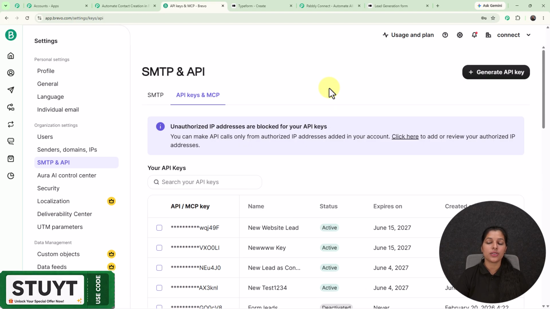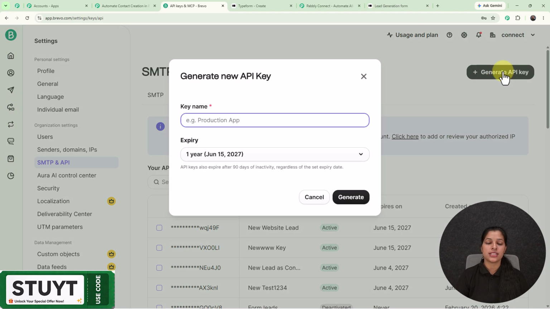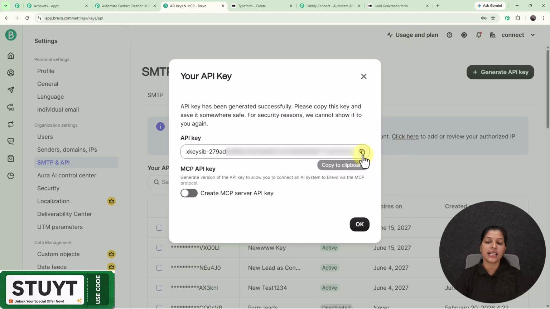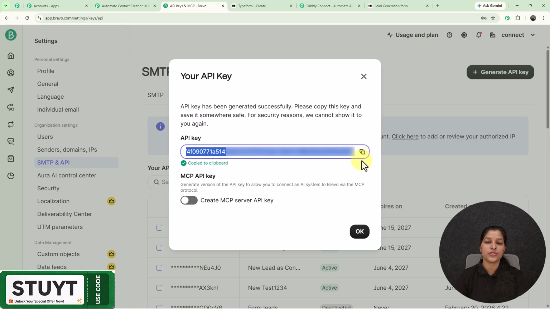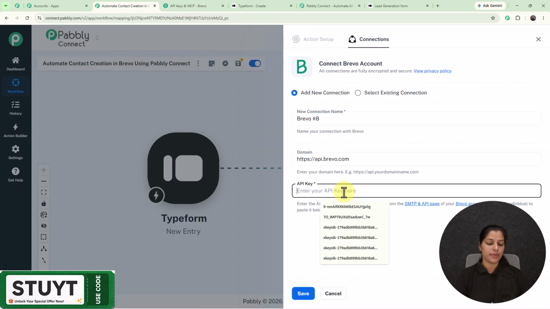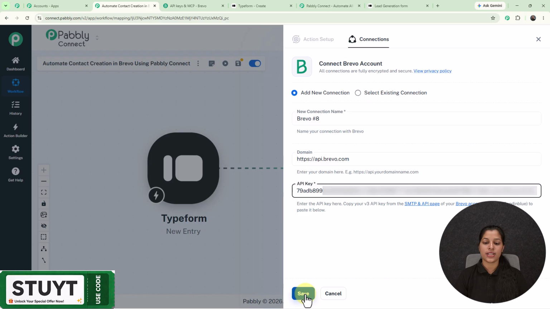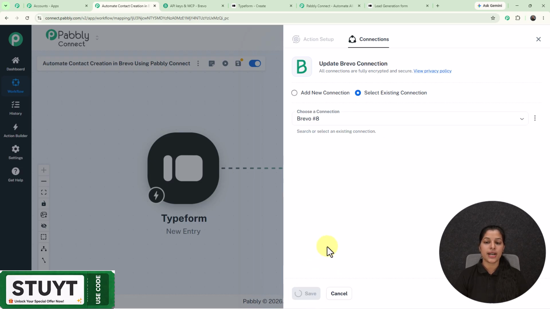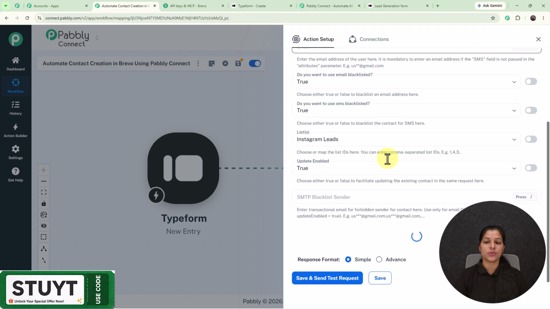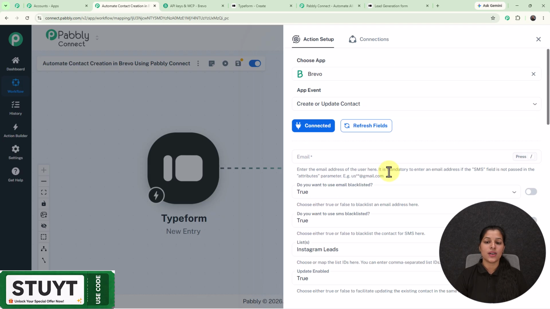And right here we are on this page where I'm going to generate my API key. So I'm going to just select it, and now let's provide the key name as Typeform leads, and from here you can select the expiry. Now let's click over this generate button, and here you can see that this API key has been generated, which I'm going to copy and paste over the Pabbly Connect. So here I have entered it. Now let's click over the save button, and as I have clicked over the save button, my connection has been built so smoothly, and we are getting all these fields.